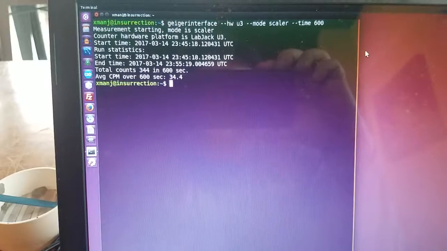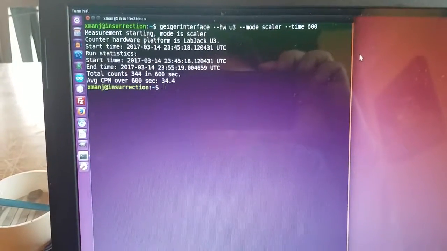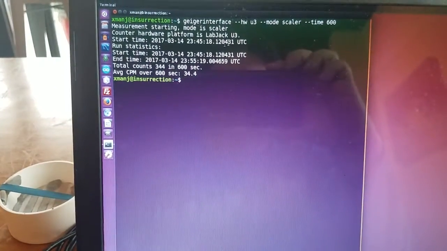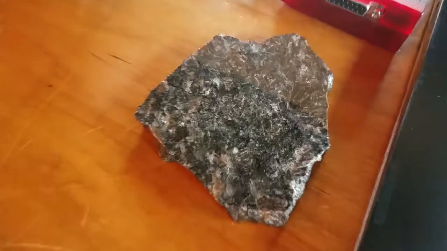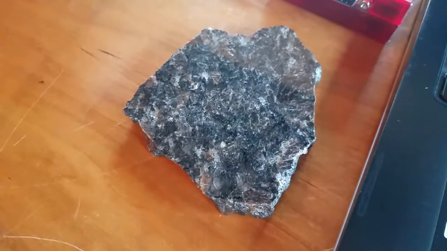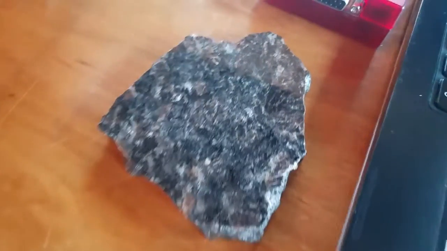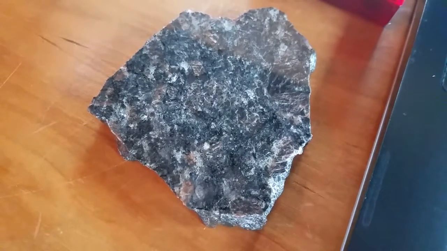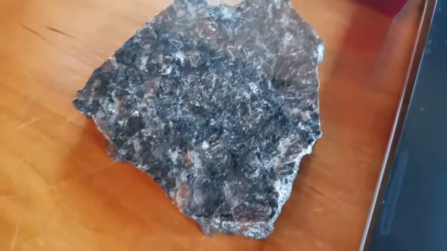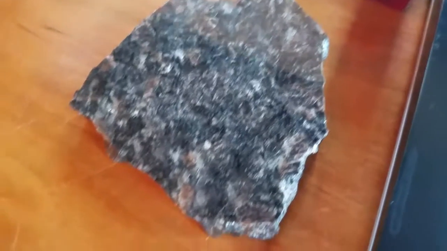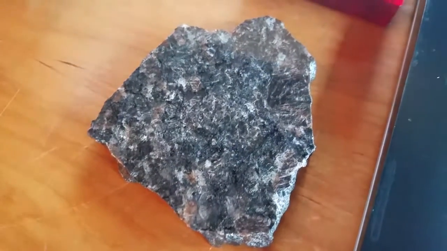What I've done is taken a 10-minute background radiation reading, and as you can see here, I'm getting 34.4 counts per minute. So what I want to do is measure a very, very low-level source, like this chunk of granite here. If you take extended readings over a longer period of time, you can actually detect very small amounts of radiation and make useful measurements with them.